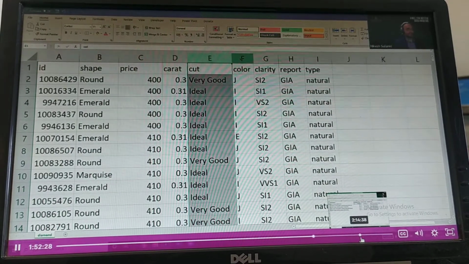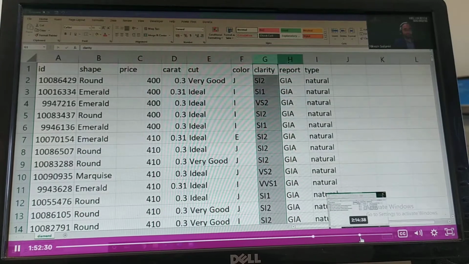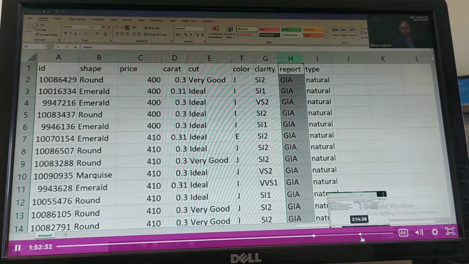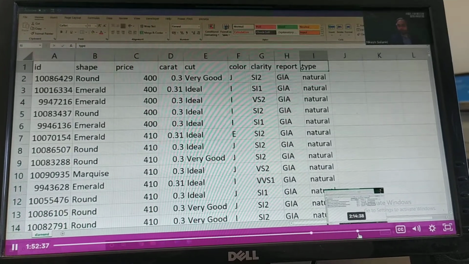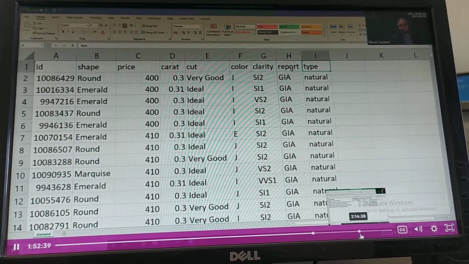What is the cut? What is the color? What is the clarity? Who has prepared the report? Report is basically a standard report that is created. And what type of diamond it is. It is natural or lab.